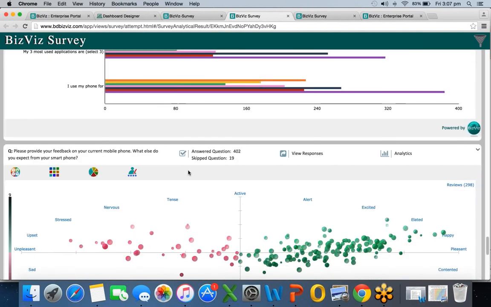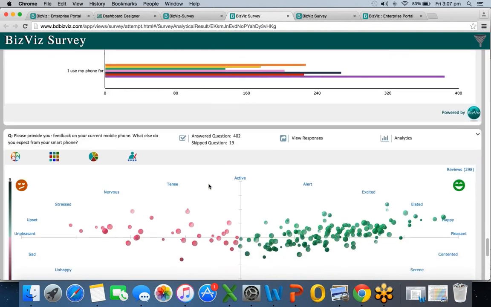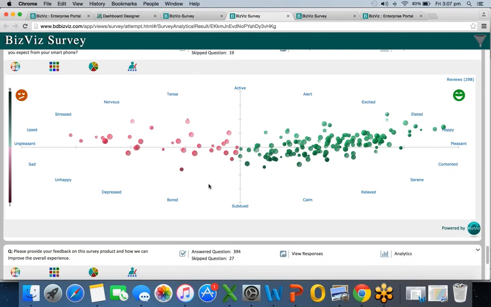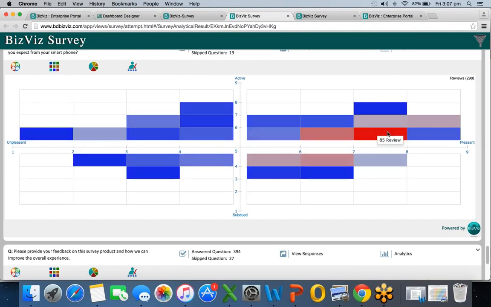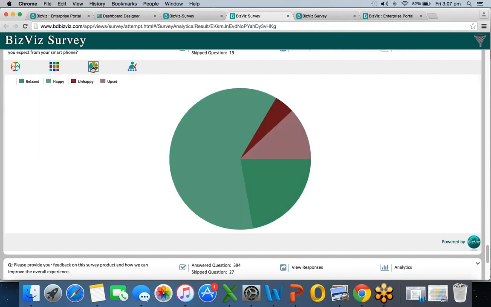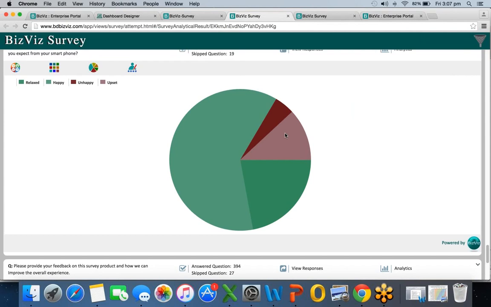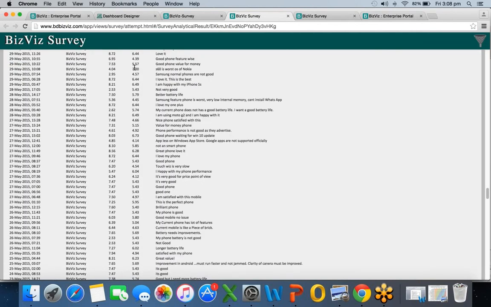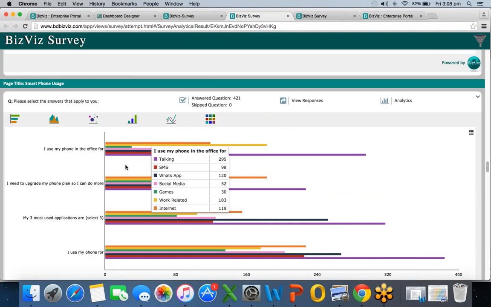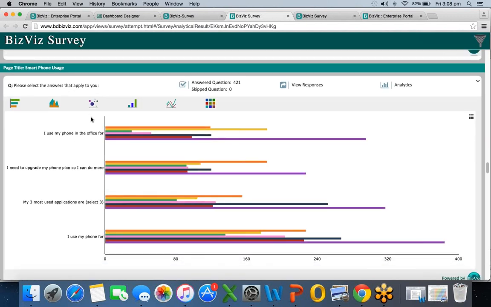So it already has an inbuilt sentiment analyzer engine, which assesses the sentiments on the text-based questions that you are asking in the survey. You can even see your heat map or the heat energy, where the overall feedback of the survey is going. You can see how many people are happy or unhappy about it, and you can individually see the messages of each individual.